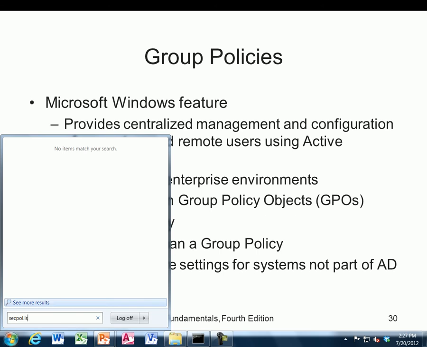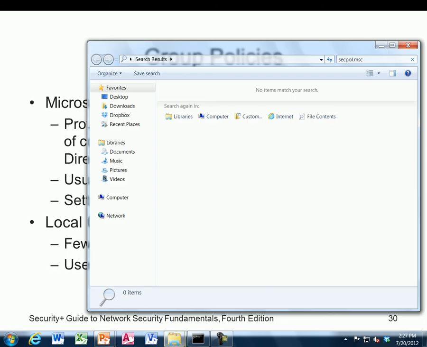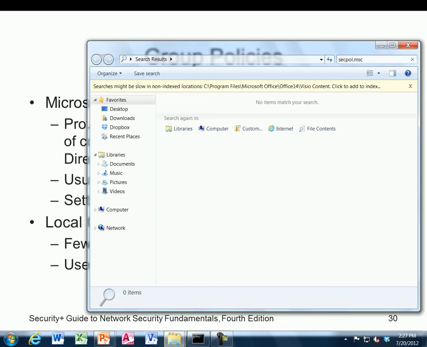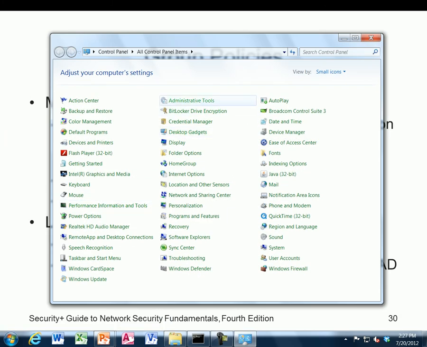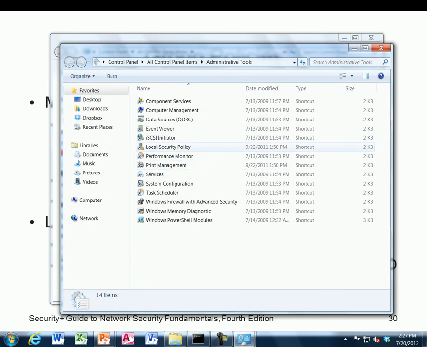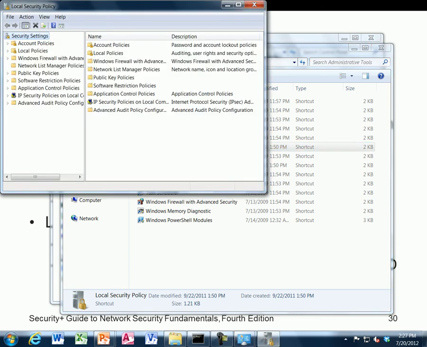GP edit is for the registry. What the heck, are they just not installed on this one? Hold on. Oh, I might not be administrator. Well, I found it. Can't open it. There it goes. All right.